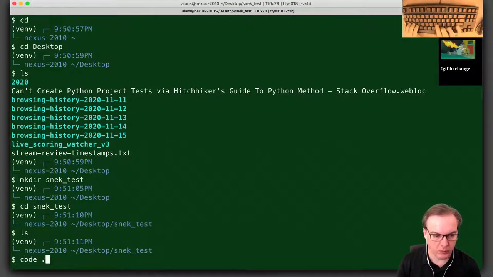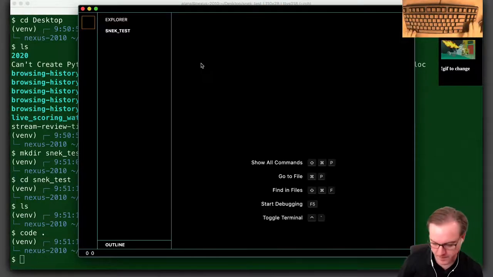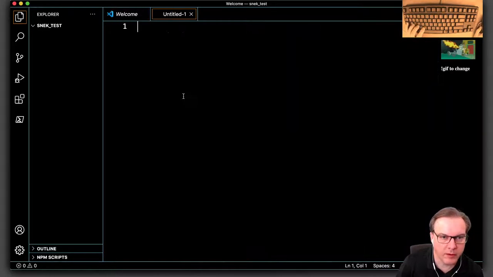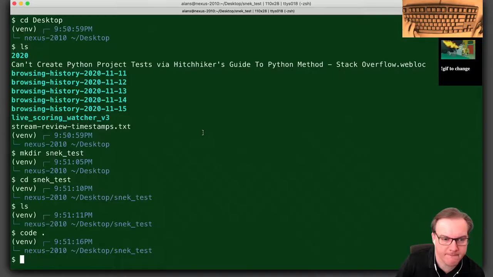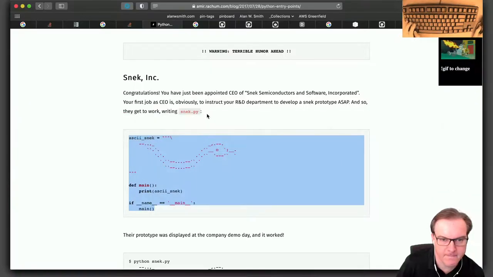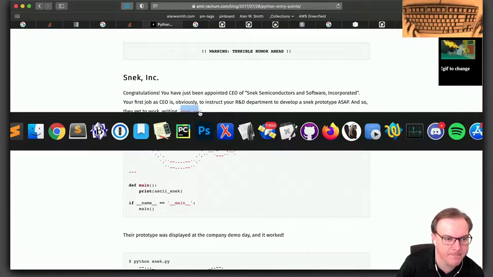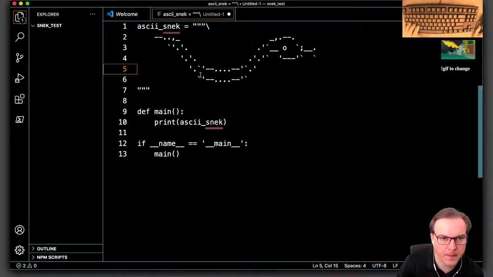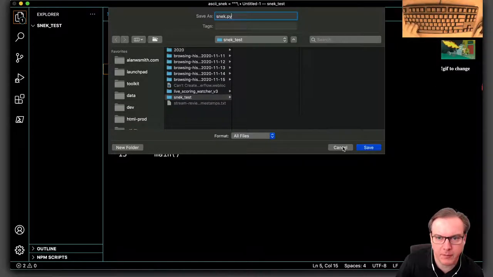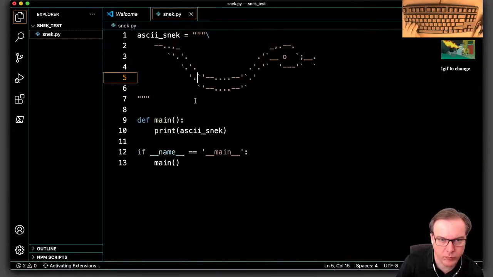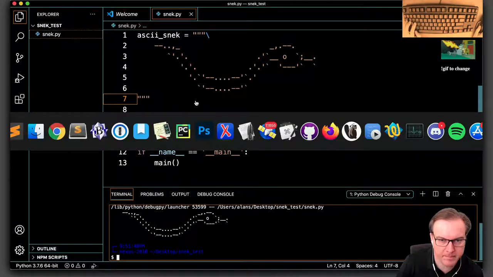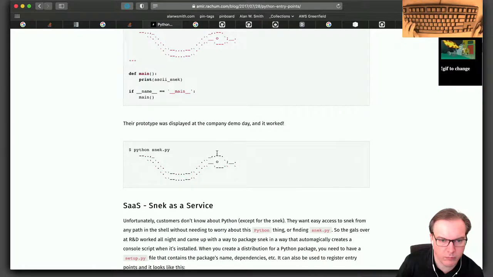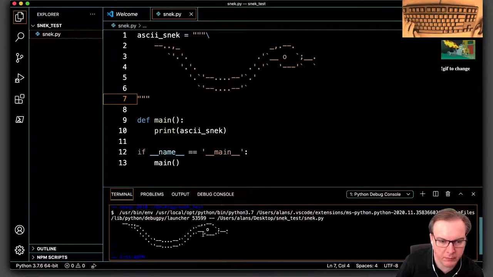Here, let's do this code. New file, paste. Sneak.py. Sneak test, sneak.py, save. Run. There's your sneak. Yeah, python sneak, it worked.